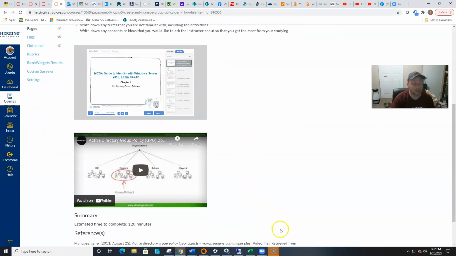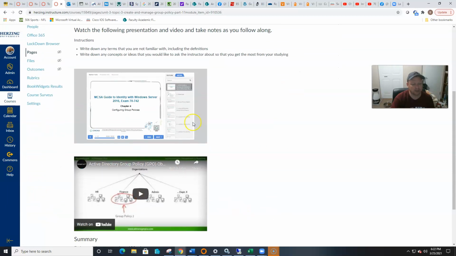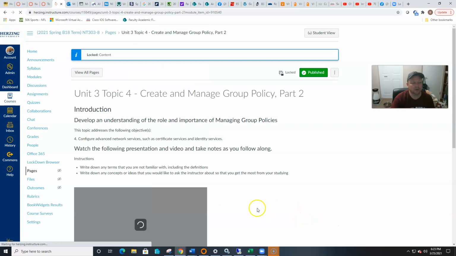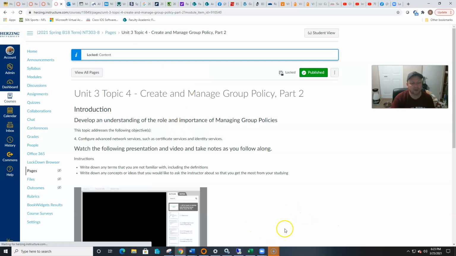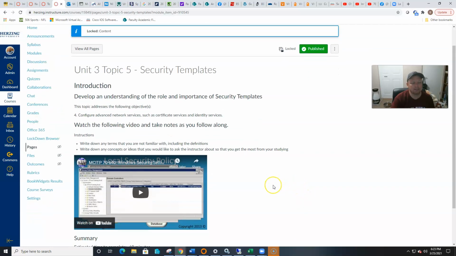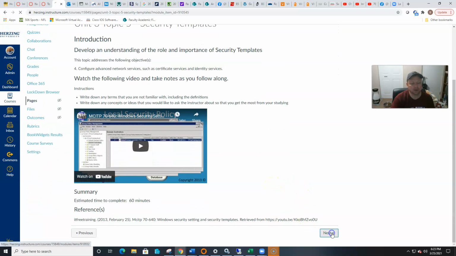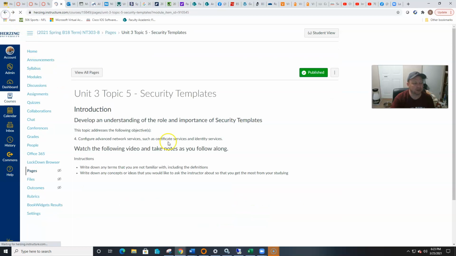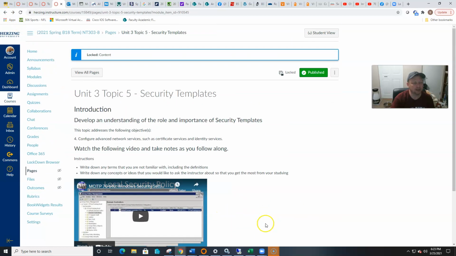Then the module's broken down even a little more. Got a couple of videos there to watch. There's topic 4. We're looking at creating and managing group policy, part 2. A couple more videos. Security templates, video there. And that's pretty much it as far as the Canvas content. Again, though, we're looking at chapters 4 and 5.